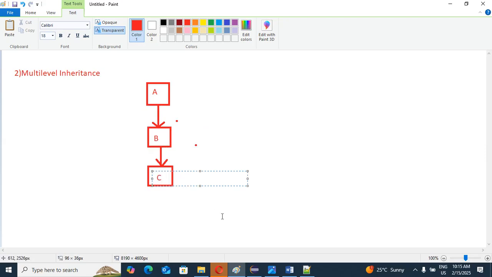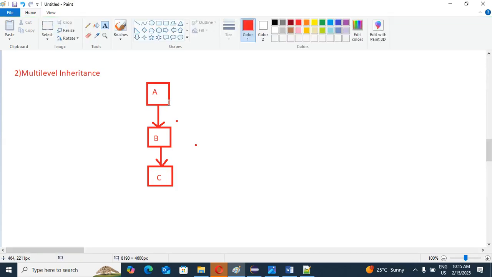Suppose you have these three classes. A class, as I have told you, is the parent class. This is a child class. This is also a child class. So we are going to inherit properties from the parent class. This thing is called multi-level inheritance in Java. I hope you understood.